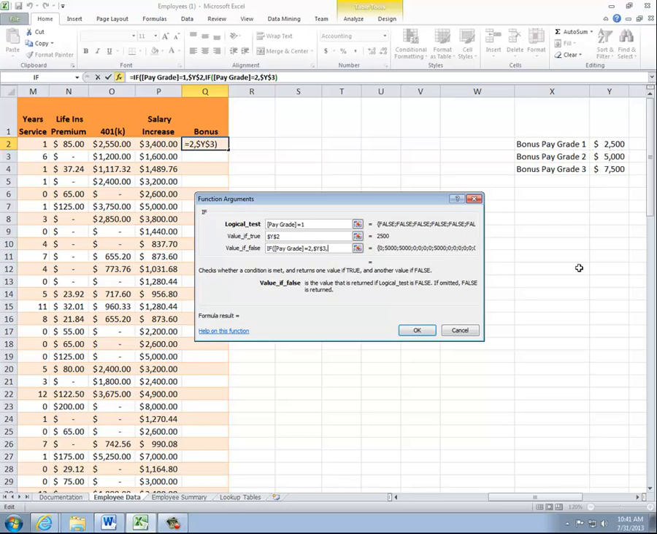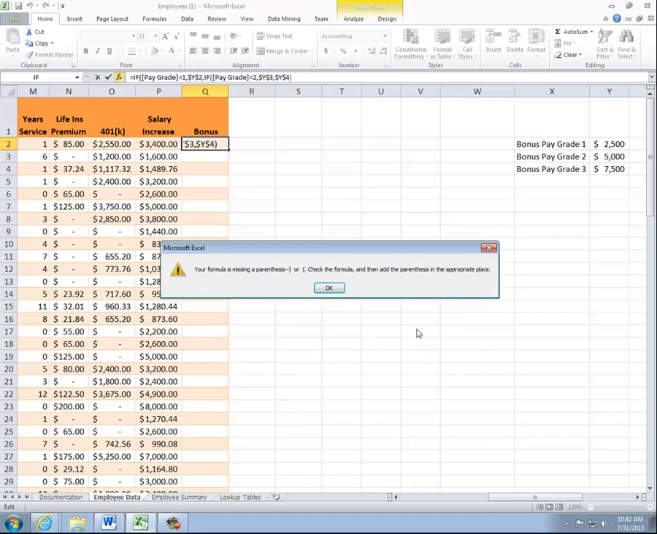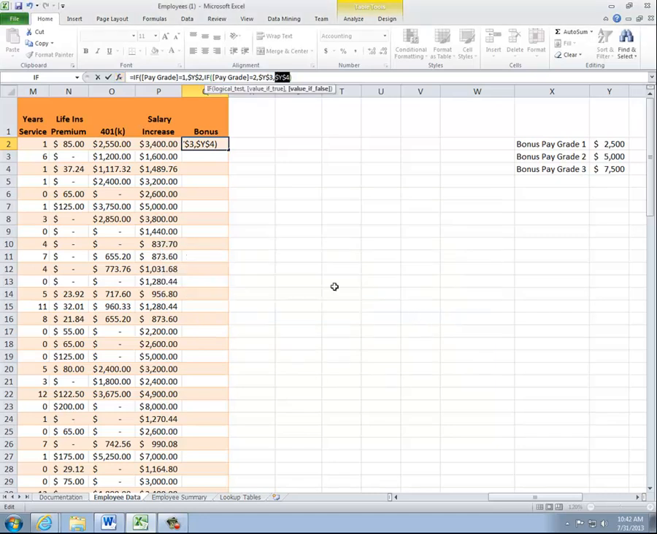But if it's false, because remember, we only have 1, 2, and 3 for our pay grades. So if it's not pay grade 1, look and see if it's pay grade 2. If it's not pay grade 2, we know it must be a pay grade 3, which should be cell Y4, or $7,500, and again, absolute value that. Once we do these things, we say OK. Oh, I'm missing a parenthesis. That is because at the end, let me open this back up.